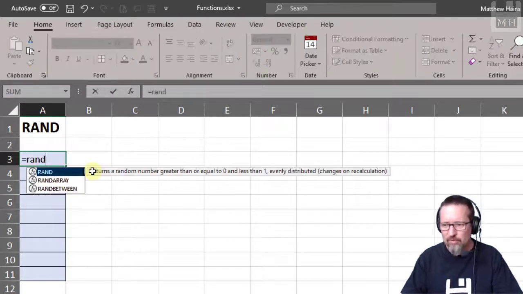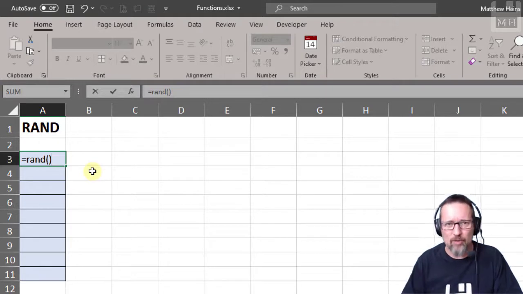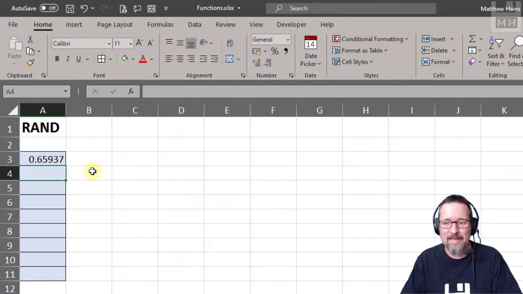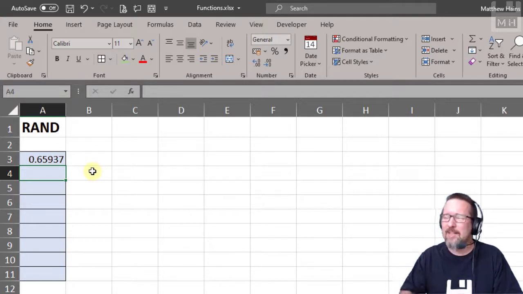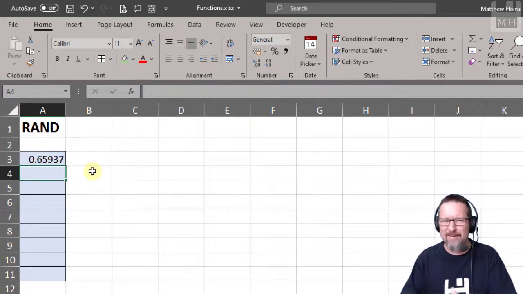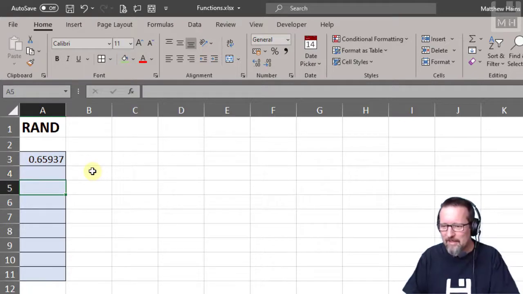However, the rand function looks like that. And it generates a random number less than 0. Watch. Okay, 0. Did I say less than 0? Sorry, I don't mean less than 0. Less than 1. Between 0 and 1. Not less than 0. That would be a negative number. Sorry about that. Scrap that.